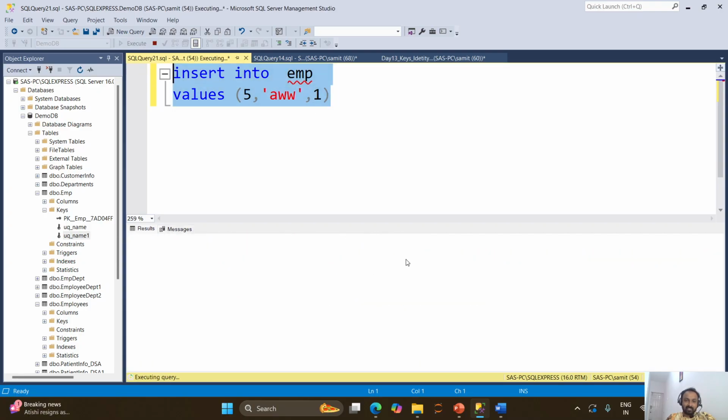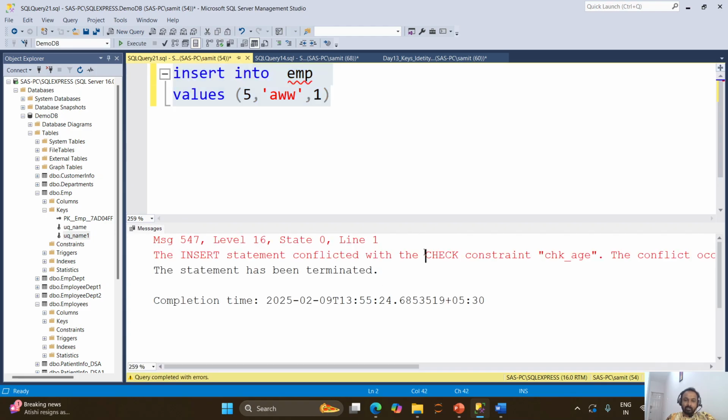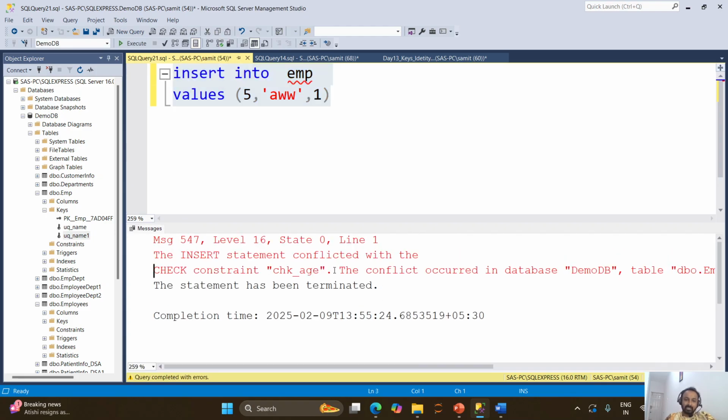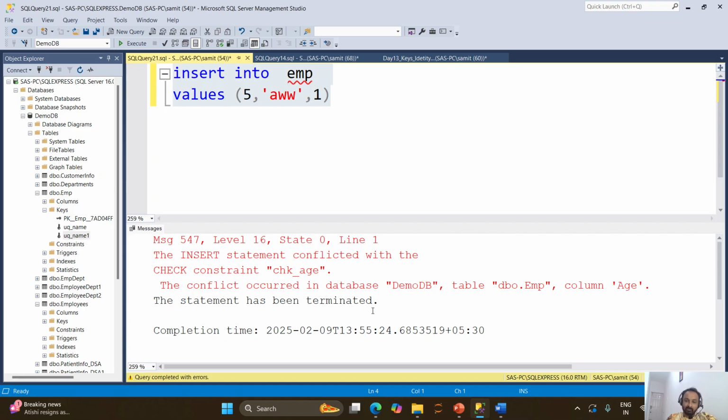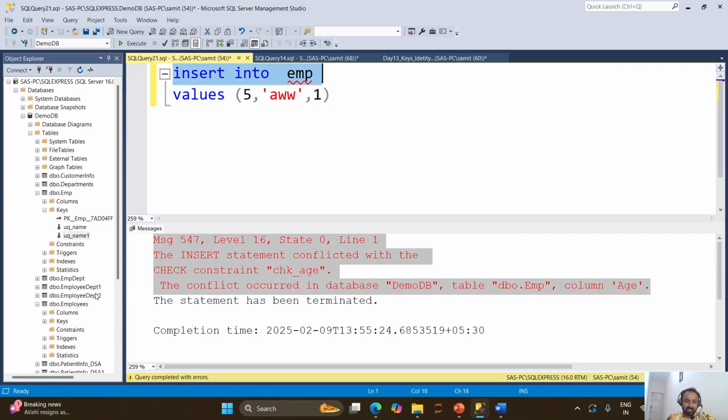age check constraint error. Yeah, you got a check constraint error that says you should not have age in that limit. You know what is the limit you have set, so it's throwing error. So just read the error carefully, so that you will understand. So now it says that check constraint is the error.